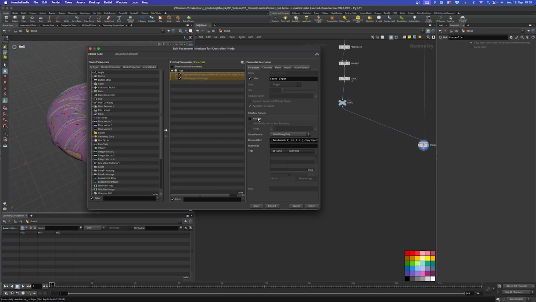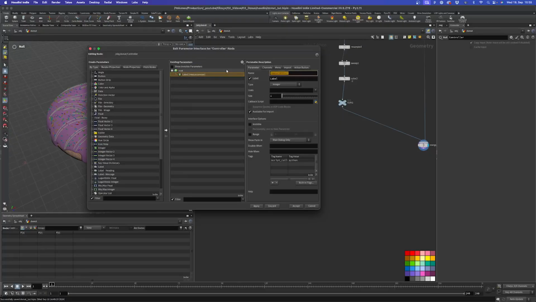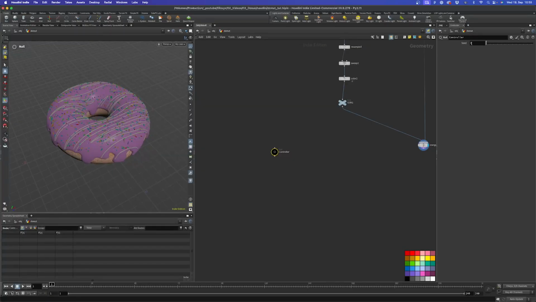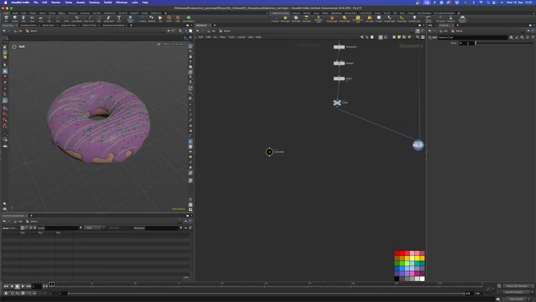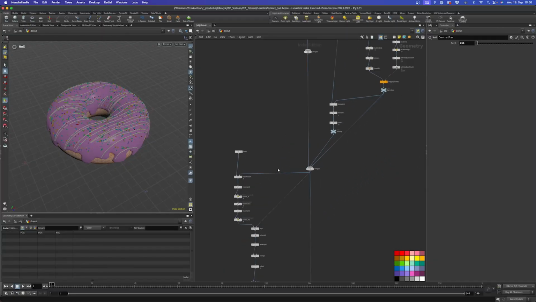we can say edit parameter interface. These two parameters we can make invisible, and what we need from over here is basically an integer that we pull over here, and we call this seed. It creates a slider for us with the range from 0 to how many different kinds of variations you want, and hit apply and accept. And now we have our own little custom control up here, and with this one we can drive a lot of different parameters now in our setup in here.